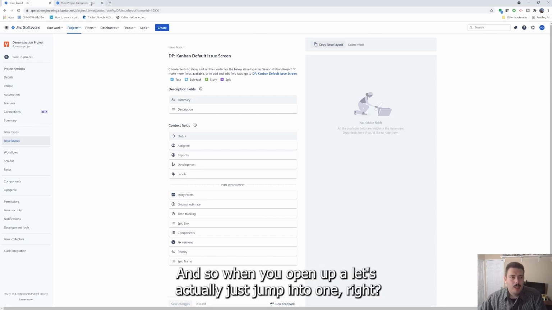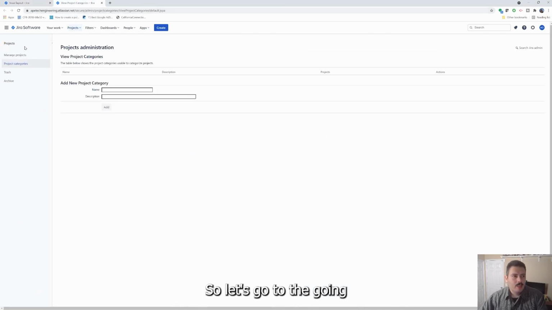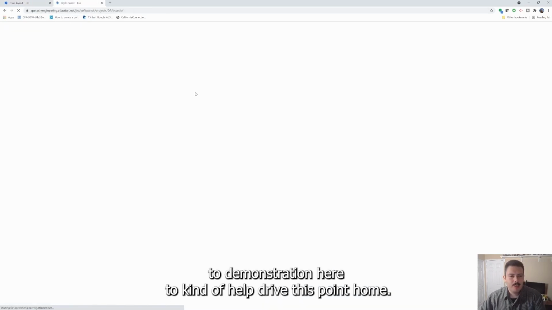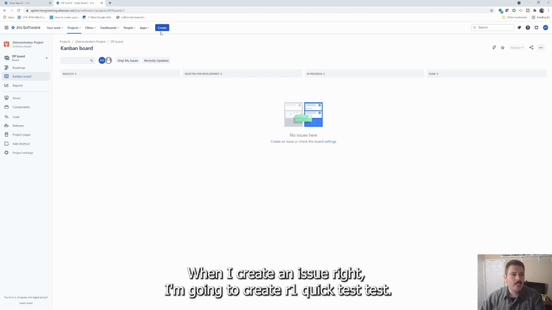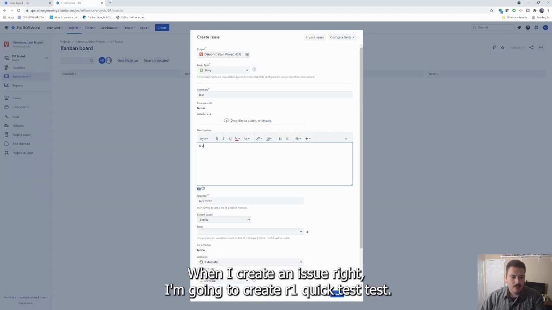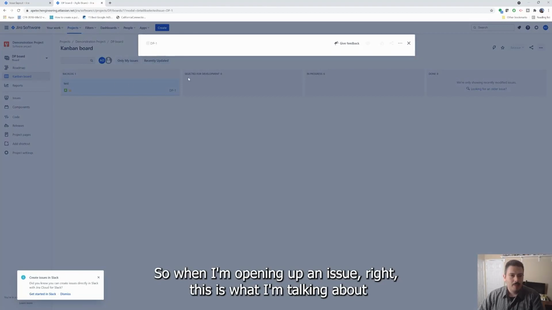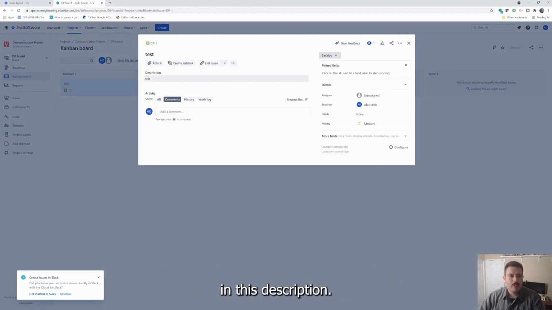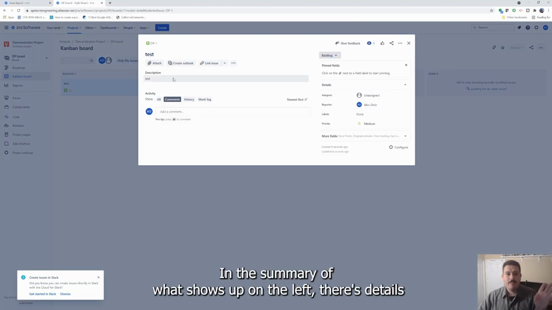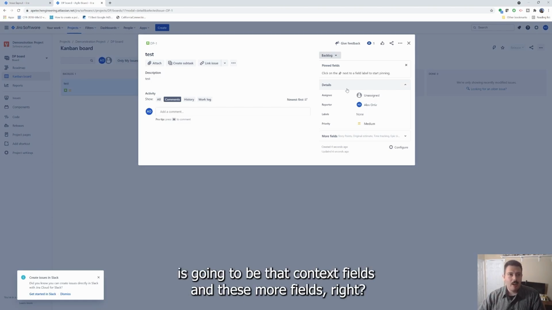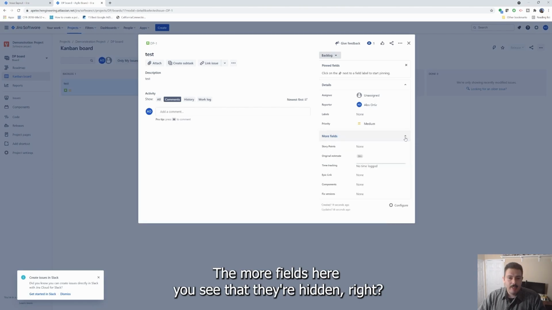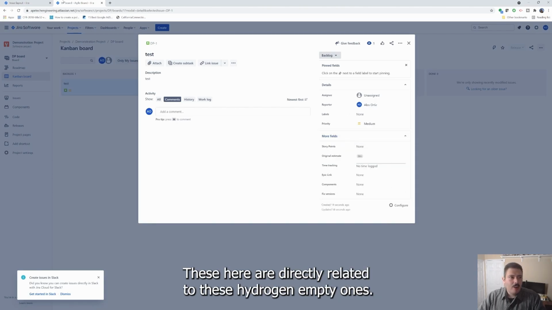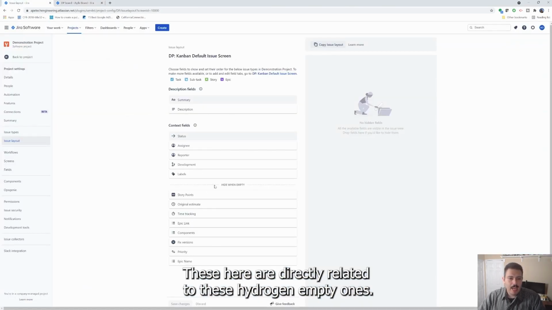And so when you open up, let's actually just jump into one. Let's go to my demonstration here to help drive this point home. When I create an issue, I'm just going to create one real quick, test, that's all I'm going to fill out. So when I'm opening up an issue, this is what I'm talking about. This description, the summary of what shows up on the left, this details is going to be that context fields, and these more fields, you see that they're hidden. These here are directly related to these hide when empty ones.